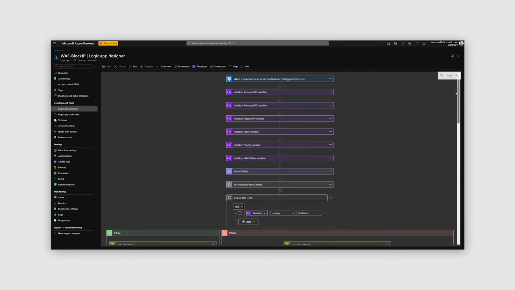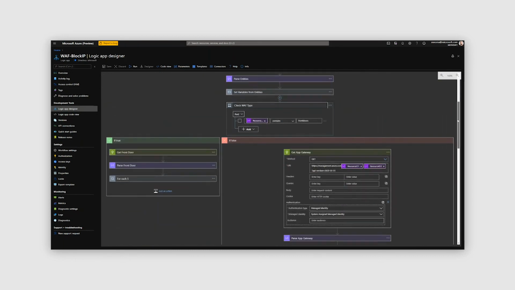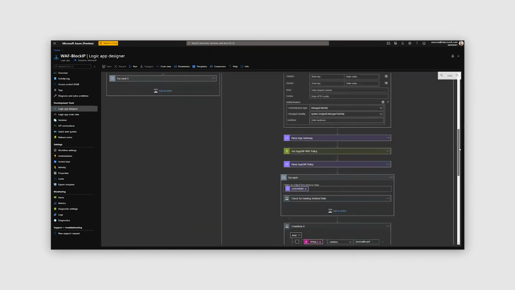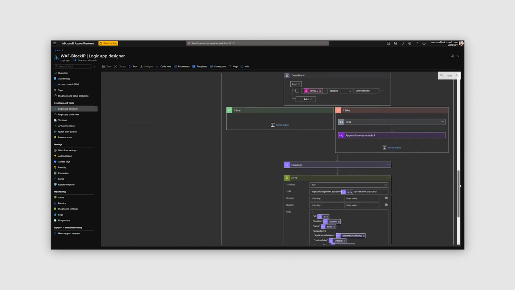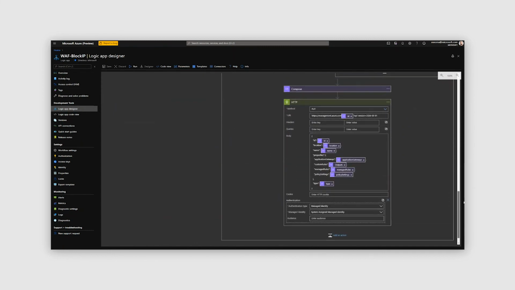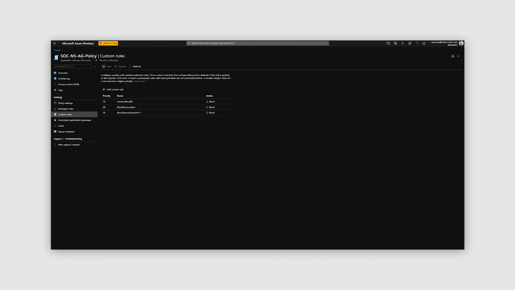The way that we do that, there's lots of steps involved and a little bit of logic that allows us to create a new custom rule or append to an existing one. You can take a look at all this. It's published on GitHub. And once we get to this point, this is what it looks like within the portal.